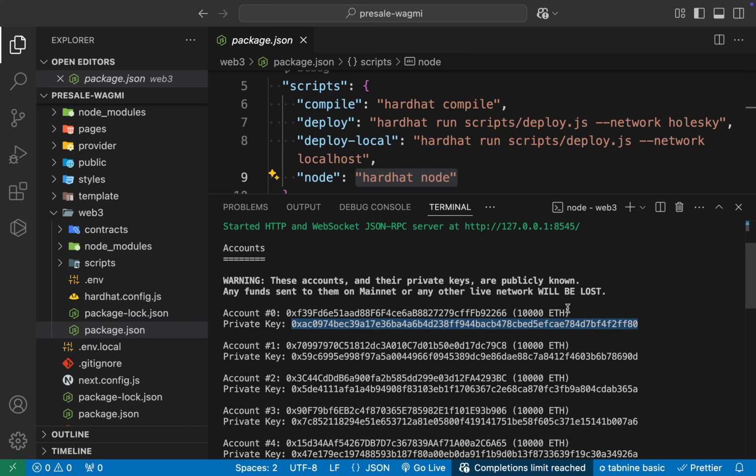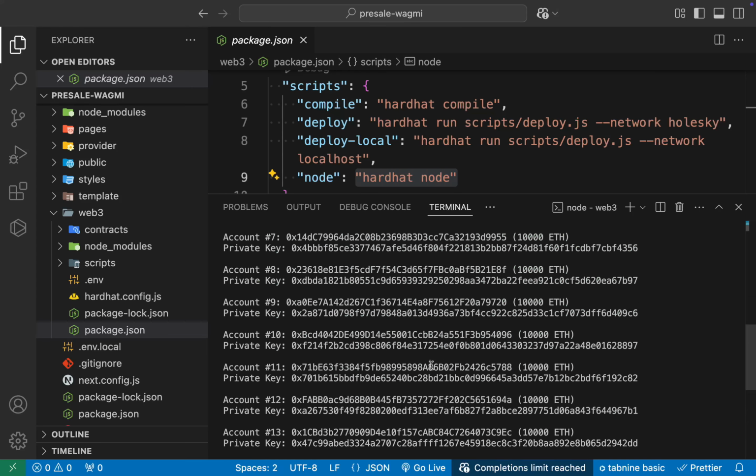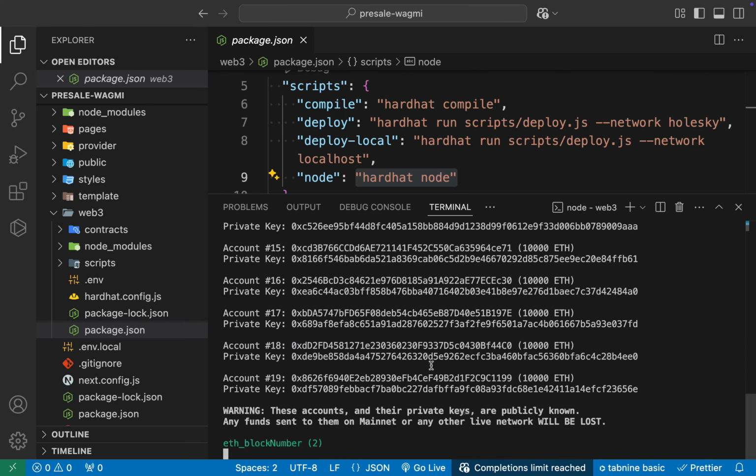By default, Hardhat is going to use this particular account, the very first account, for deploying your contract when you are using localhost. This account is going to be used for deploying the contract. So you have to keep this running. The moment you stop it, it's not going to work. You have to keep this running.